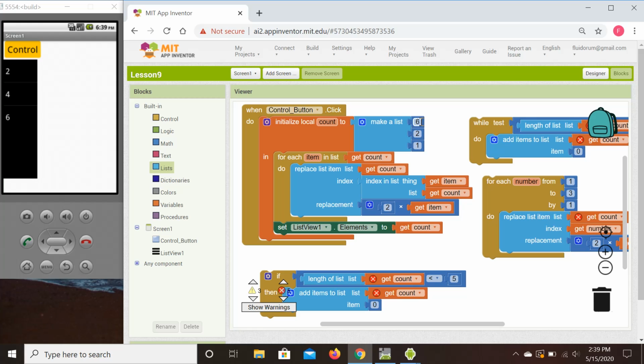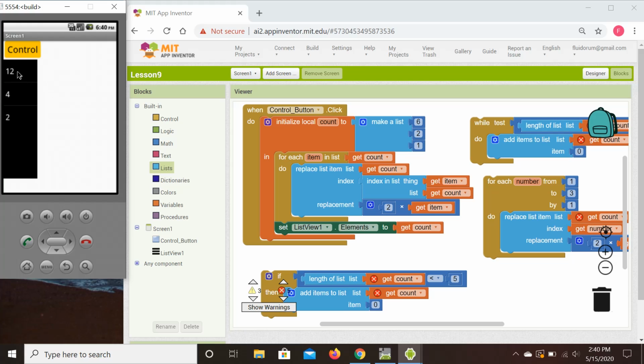We start with our list 6, 4, 2, and for each item in this list, which means that this is going to run 3 times here, we're going to replace the item in this list at the index that corresponds to the current item, and we're going to replace that item with twice its value, essentially. So we're going to pick 6, replace it with 12, this one replaced by 4, and this one replaced by 2. So when we execute this for block here by clicking the control, we get exactly 12, 4, and 2.